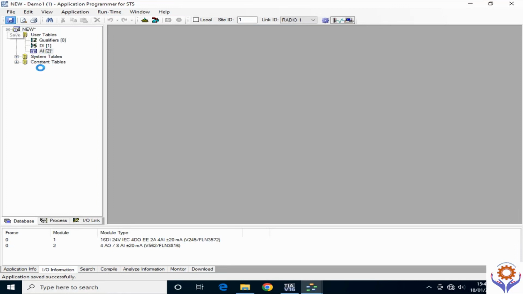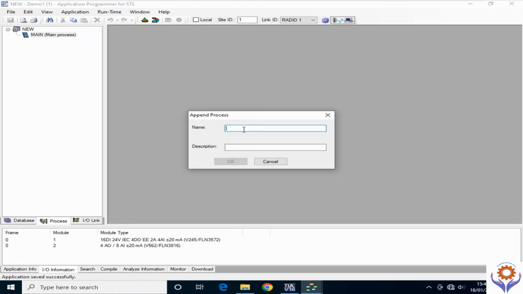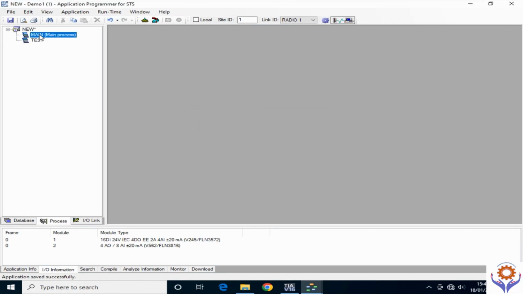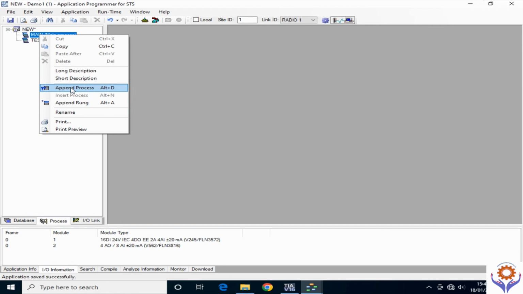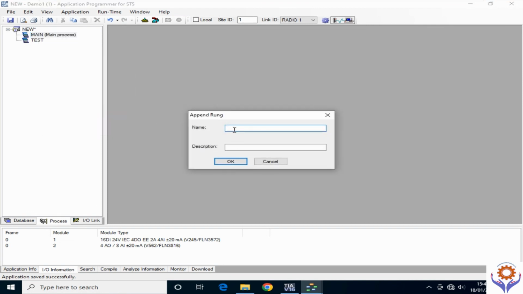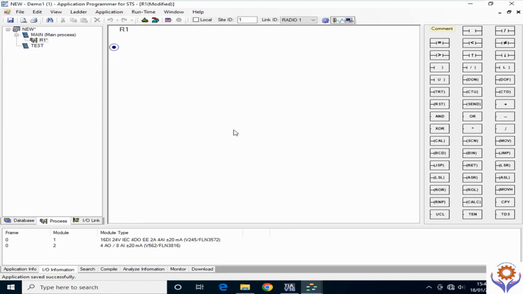So now I have already added that. Also, if I go here, I am going to add an appendix process, and some functions called, for example, test. And here, this will be the main process. In the main process, I am going to add a rung, and put rung 1, R1. Then you can create your logic.